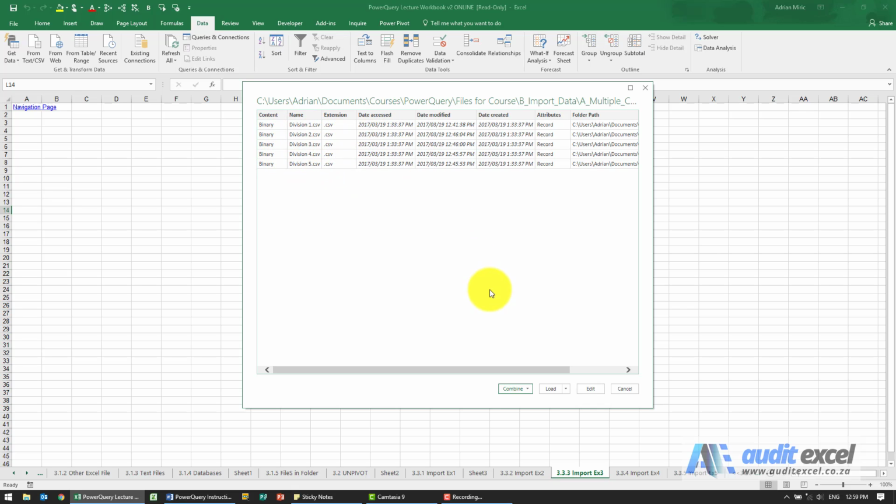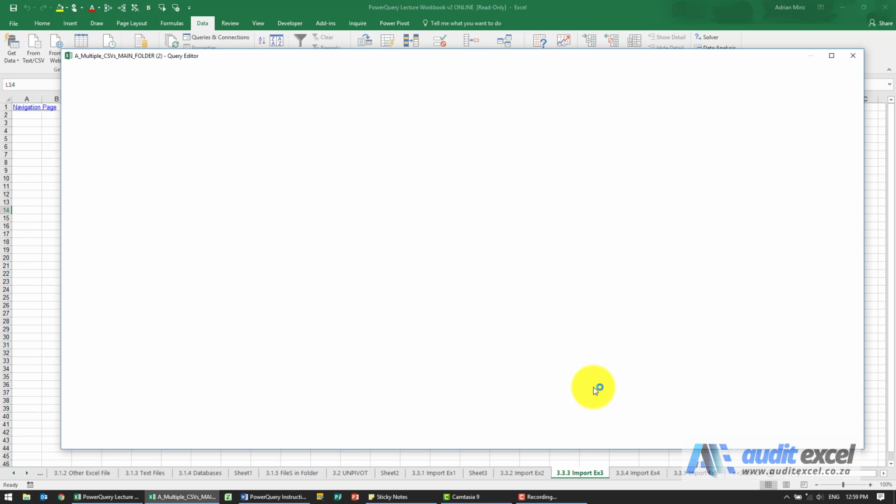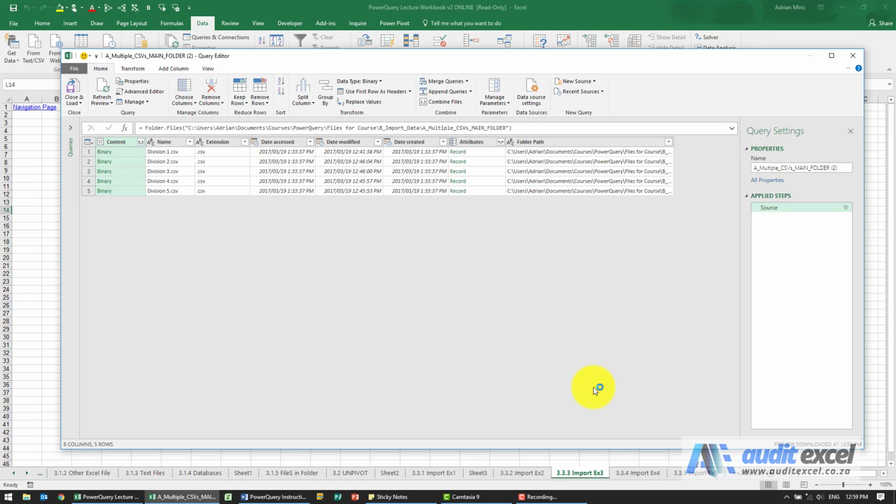That looks fine. We can say Combine if we wanted to: Combine and Edit, Combine and Load To. I'm just going to go straight into Edit so we can see the steps and what Power Query is seeing. So at the moment what we're seeing is that in that folder are these 5 files.